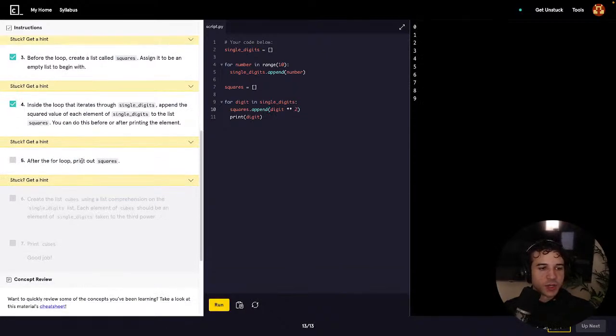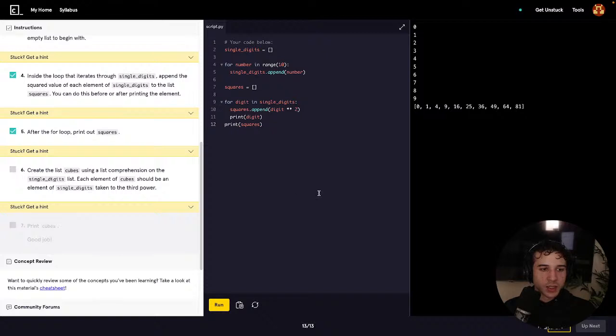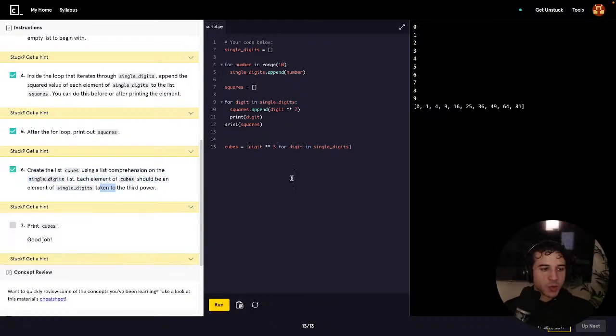After the for loop, print out squares. Print squares. Create the list cubes using a list comprehension on the single_digits list. So cubes equals digit to the third power for digit in single_digits. Each element of cubes should be an element of single_digits taken to the third power. Print cubes. Good job.